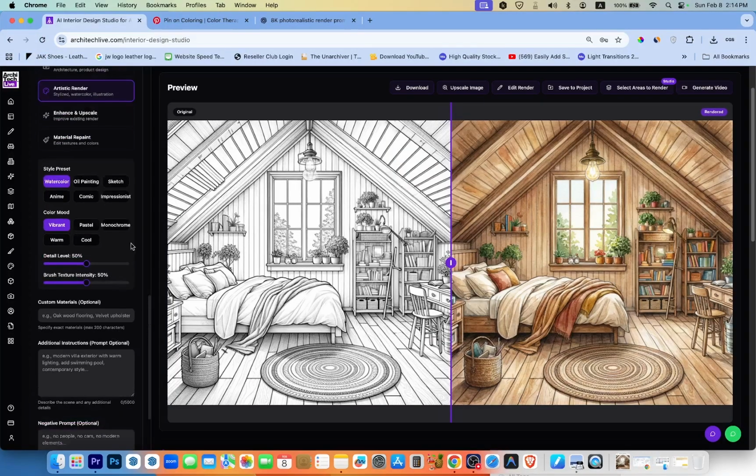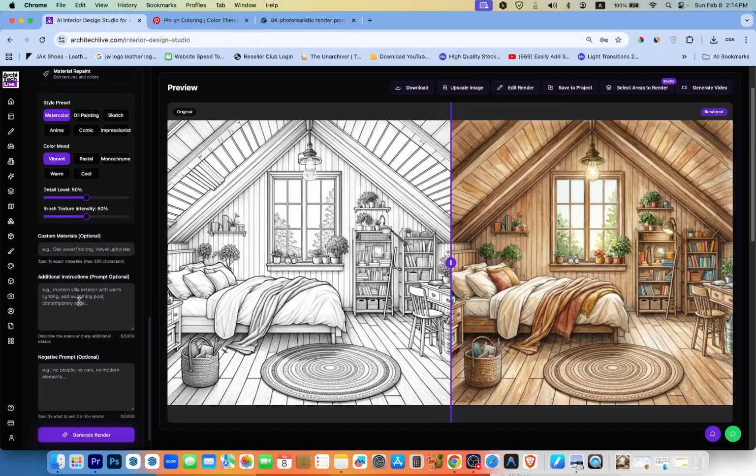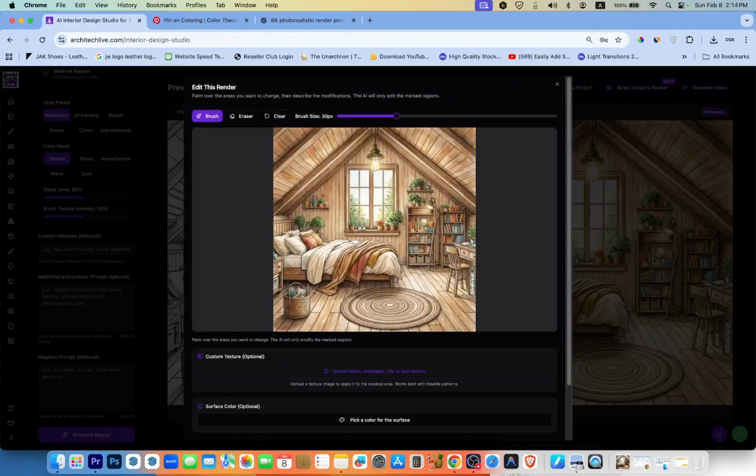So we have oil painting, sketch, anime style, comic. We have a lot of presets over here. You can try it yourself. And as I showed you, you can put your own instruction also. You can add your negative prompt also. If you want to add your own material you can do it, but material mostly you can add in our edit render. This is a more powerful area.